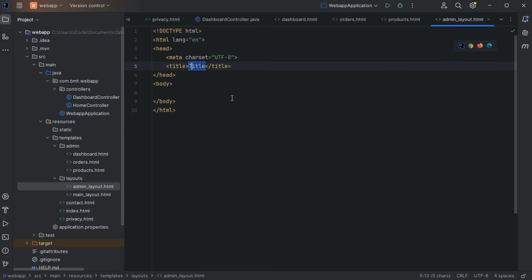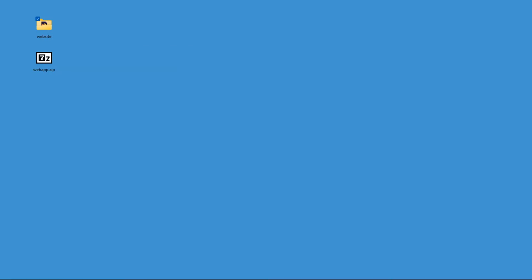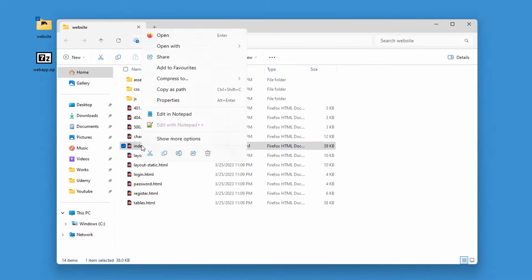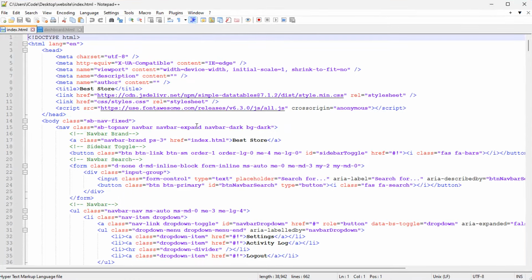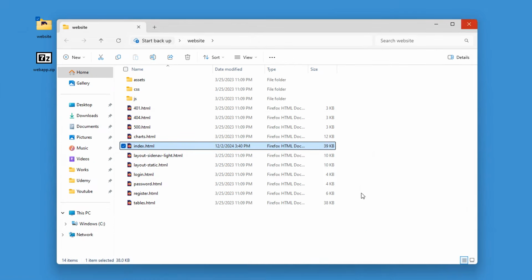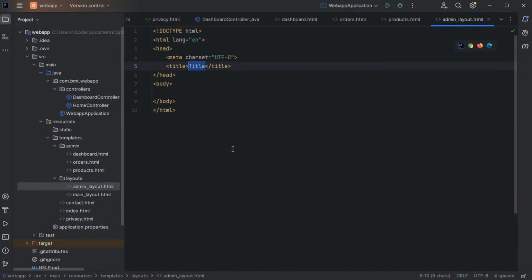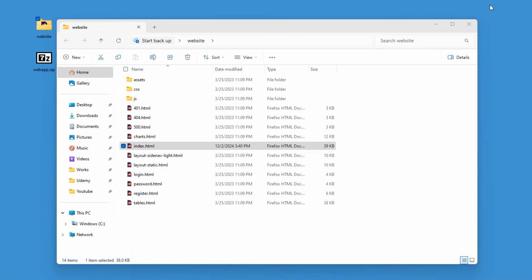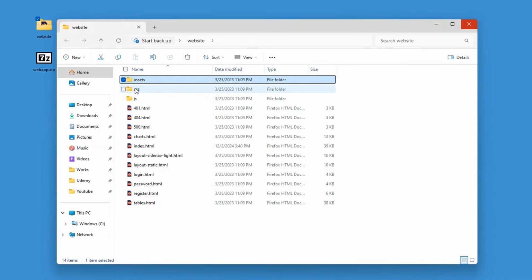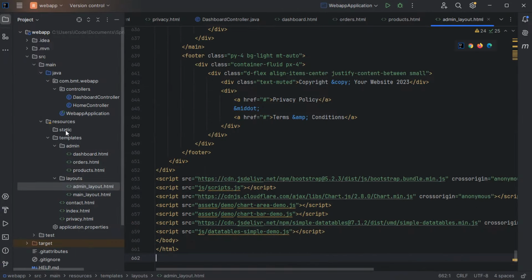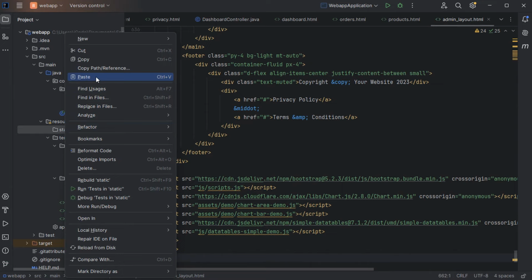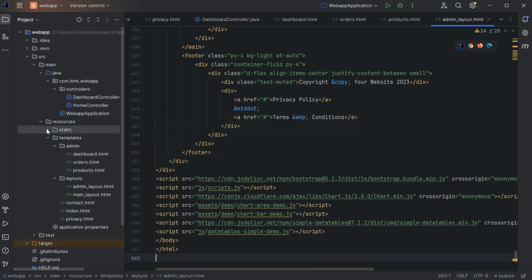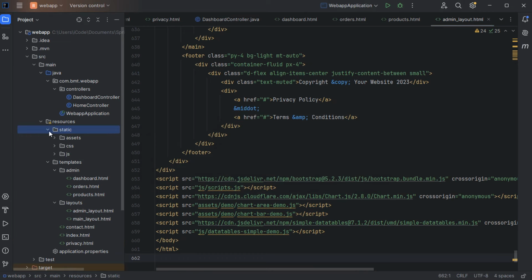So in this file, we will use the source code of the dashboard that I already created, which is this file. So let's open it using an editor. And let's copy the source code. Let's delete this code and let's paste the source code. So to use this template, we need to add some resources to the static folder. So we need to copy the assets folder, the CSS folder, and the JavaScript folder. Let's copy all of them and let's paste them in the static folder. And here we can see that we have these 3 folders.